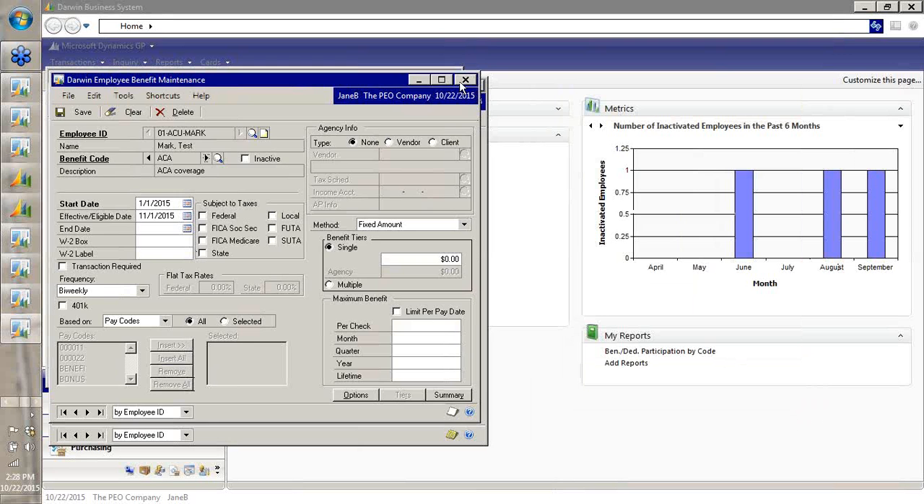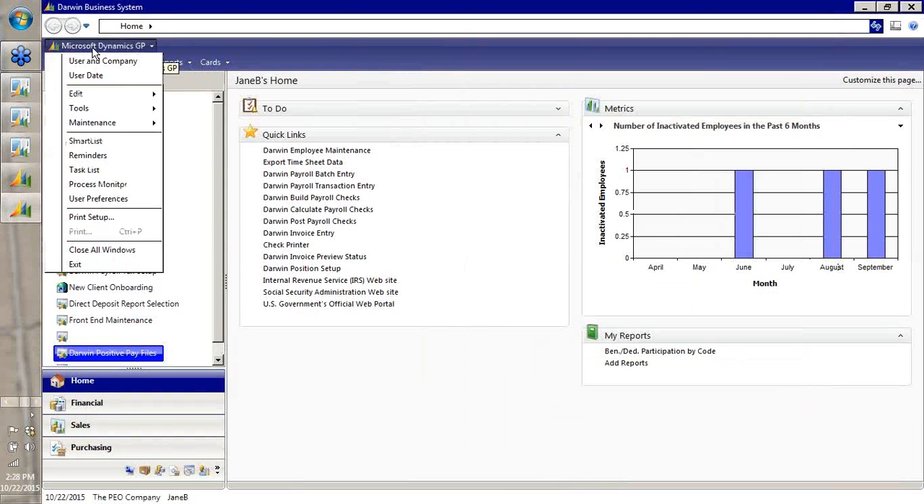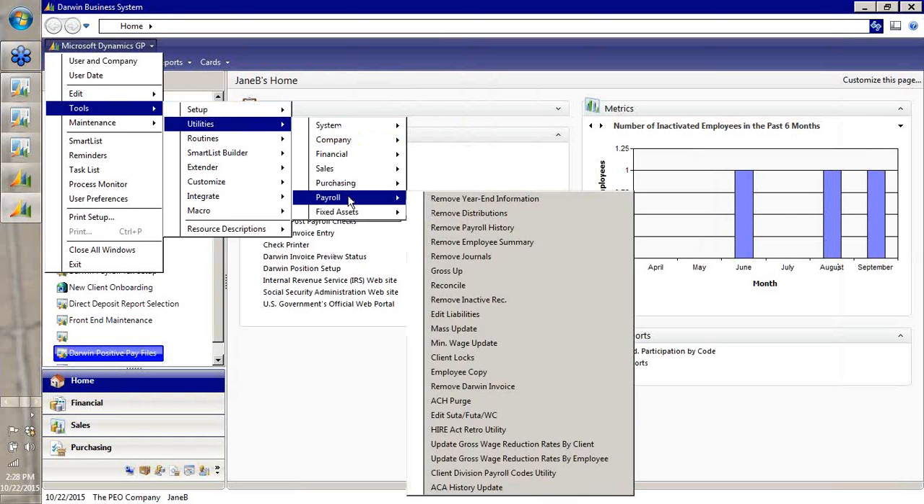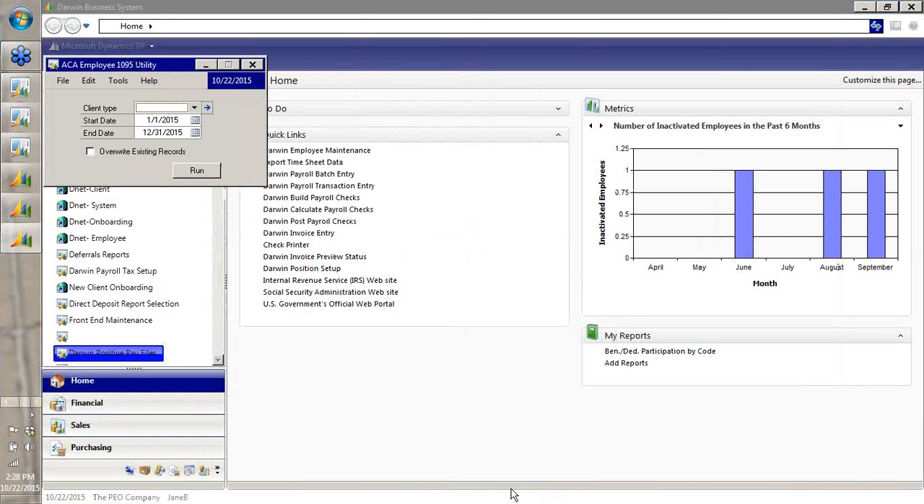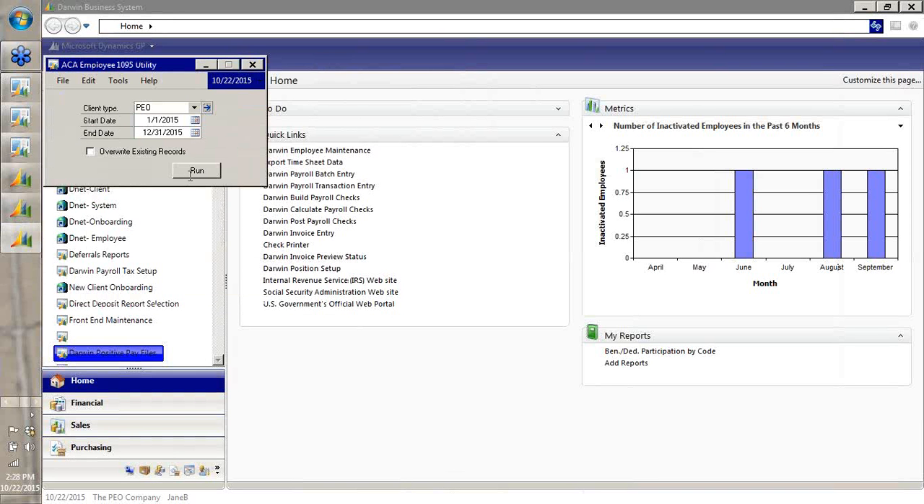The second option that you have to get the data out there is through a utility. And if you go to Tools, Utility, Payroll, and down to ACA History Update, you will see out here the ability to select a client, and then you can also select a date range.